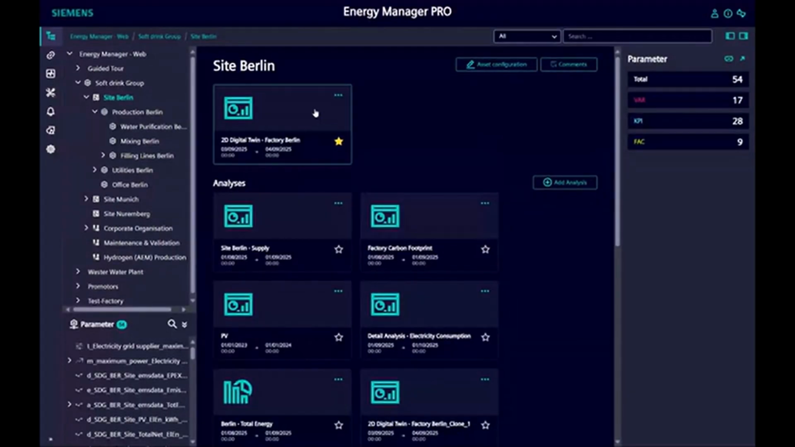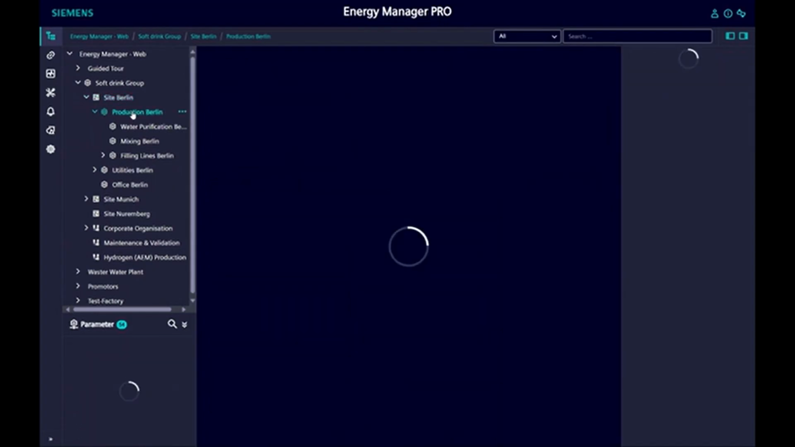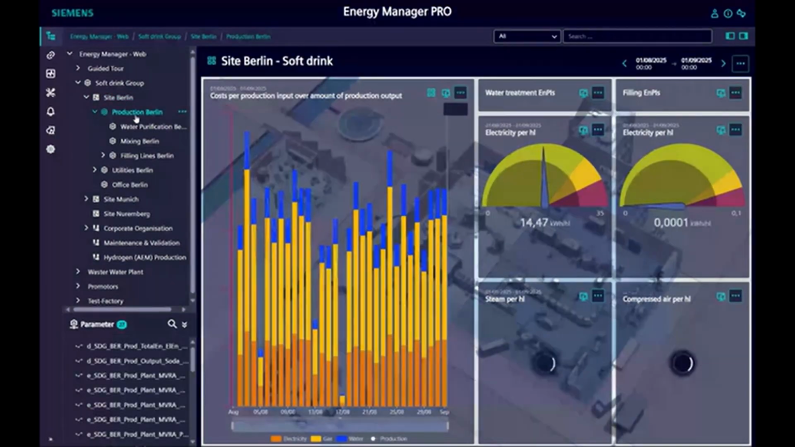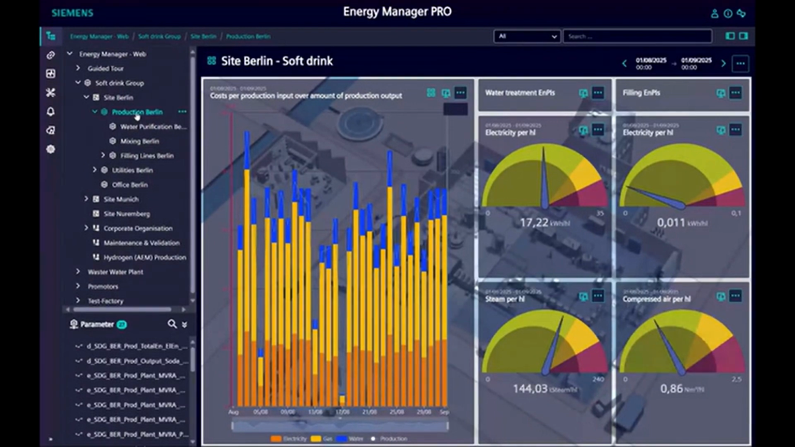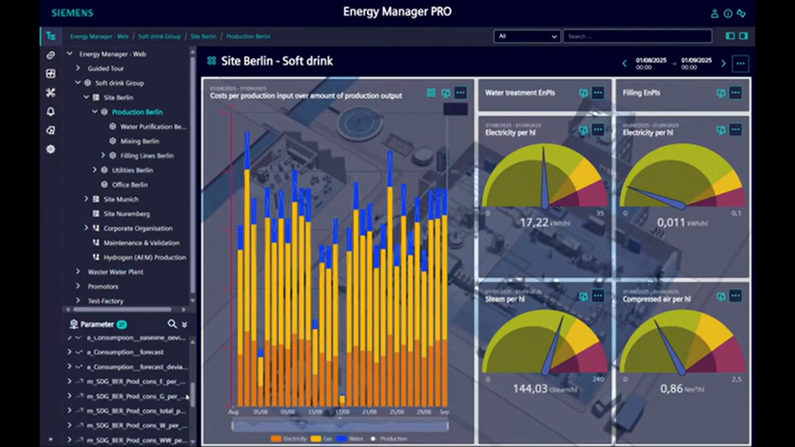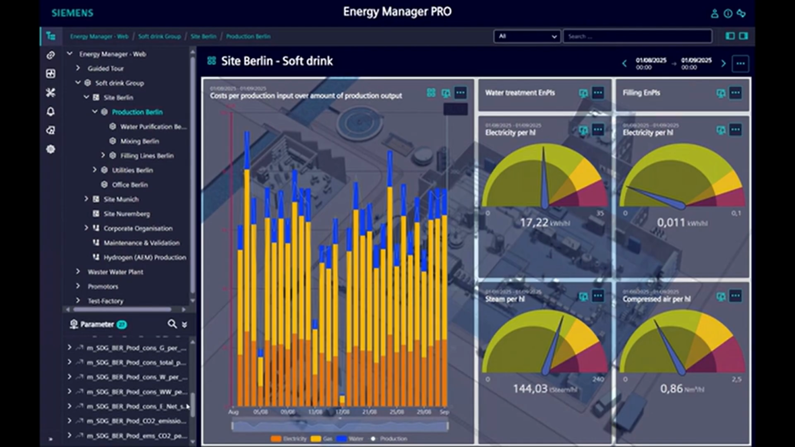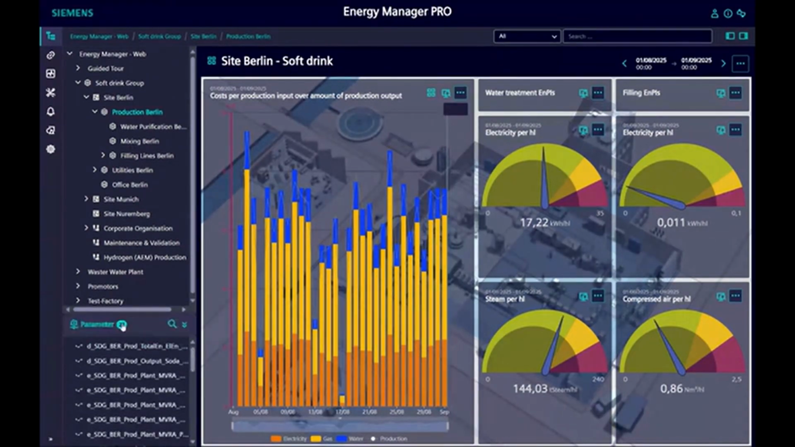What is new in version 7.6 is the whole configuration in the asset tree, also according to the KPIs, the data points, and so on. When I have activated, for example, the site in Berlin, or I jump deeper into the tree level and activate the production asset in Berlin, then I have the list of all connected data points, KPI calculations, and so on in the lower list.